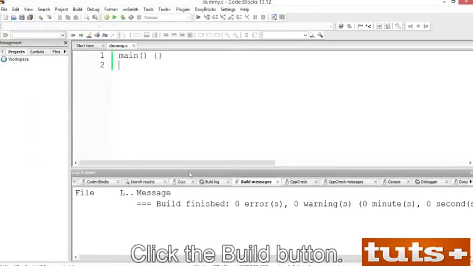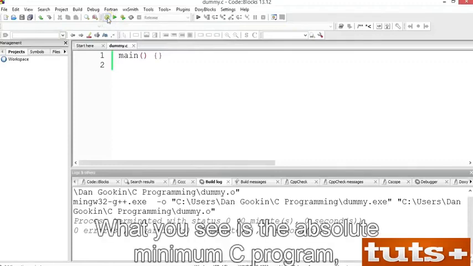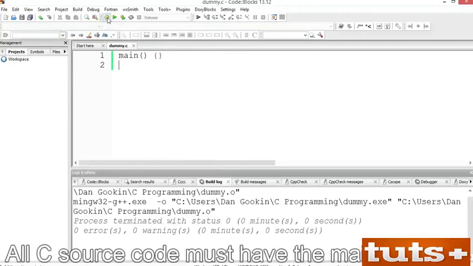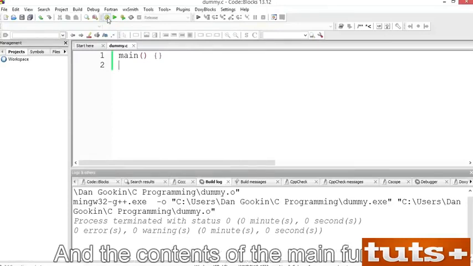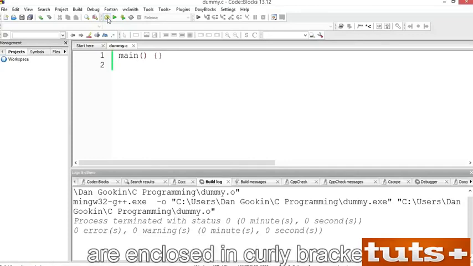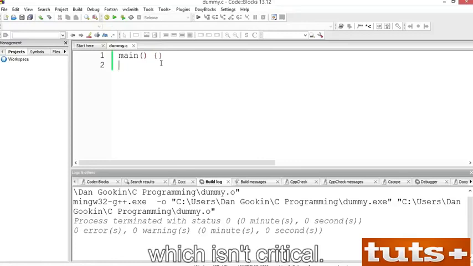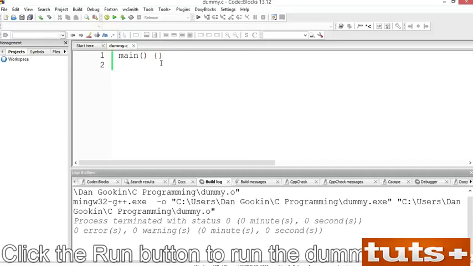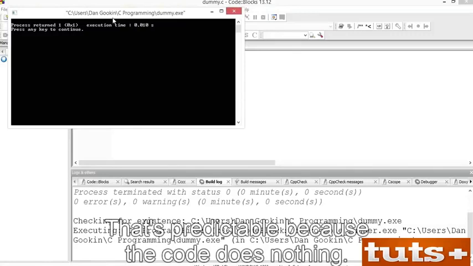Click the Build button. The code does compile. What you see is the absolute minimum C program, known as the dummy. All C source code must have the main function. This is where the program execution starts, and the contents of the main function are enclosed in curly brackets. Here, everything is empty, which is okay, although you might see a compiler warning, which isn't critical. A program was created. Click the Run button to run the dummy program. And there's no output. That's predictable because the code does nothing.